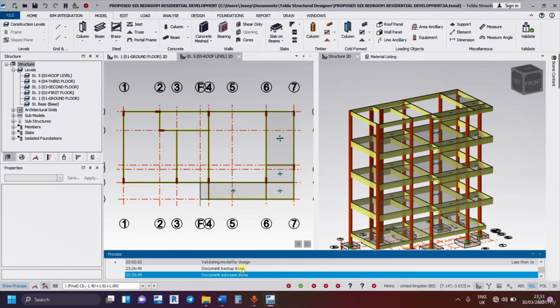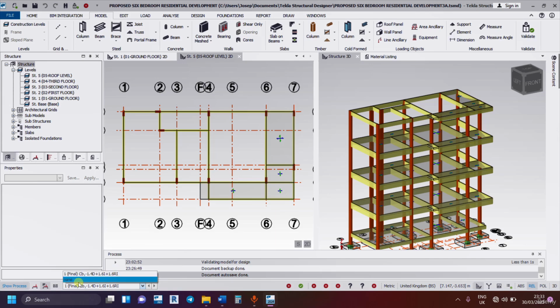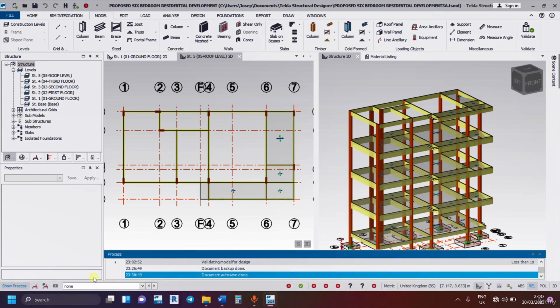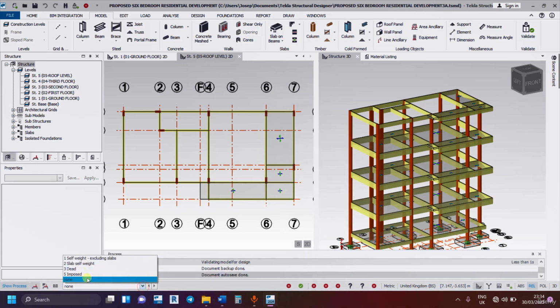Close to this show process button, we have the loading toolbar. The loading toolbar is made up of load cases, load combinations, and load envelopes. With any of these options selected, we can come to this drop down list and pick a specific combination. If it is the load case selected, we can come to this drop down list and pick a specific load case. Same thing with envelopes.